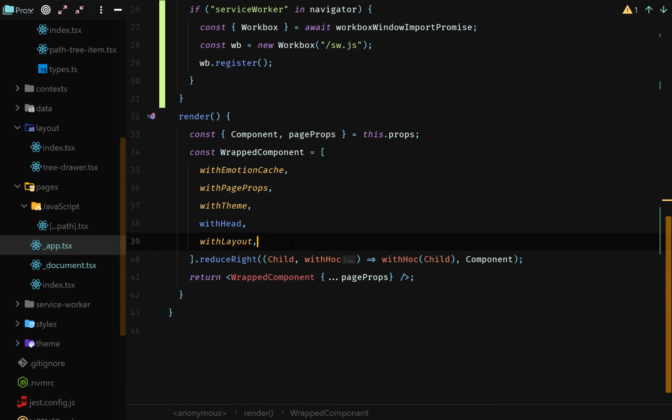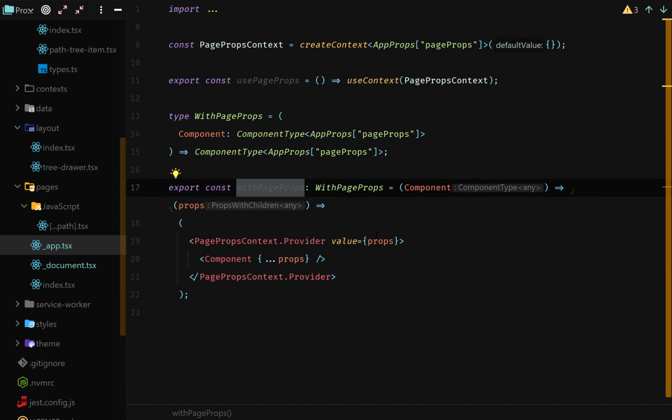And I have a whole bunch of higher order components. The main thing that we're going to be looking at is with pageProps, which does exactly what you think it does. It grabs the pageProps and then provides it. I know, super boring. All right, I'll show you. Enough code. Let's take a look at what it looks like.